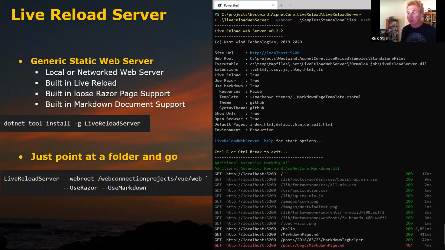So if you want to build an application that can be accessed maybe from your local internal network, you can expose a port to make it serve publicly. It has built-in live reload. So if you're a developer, you can automatically reload the pages as soon as they're changed in the browser. As you make a change, immediately the page reloads. That's enabled by default. And then there's also loose Razor page support.